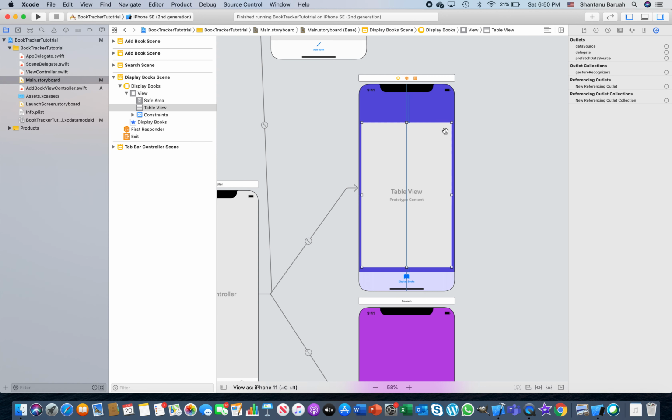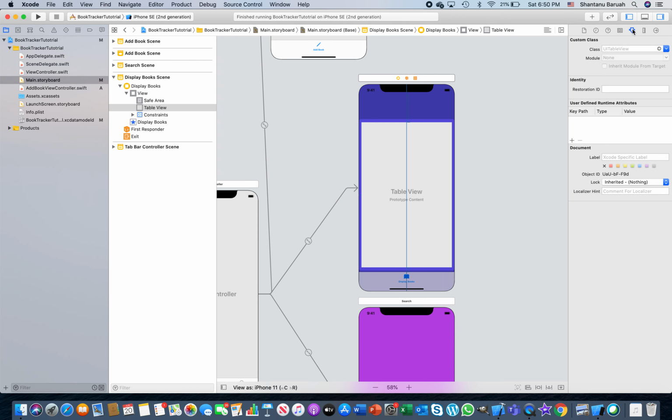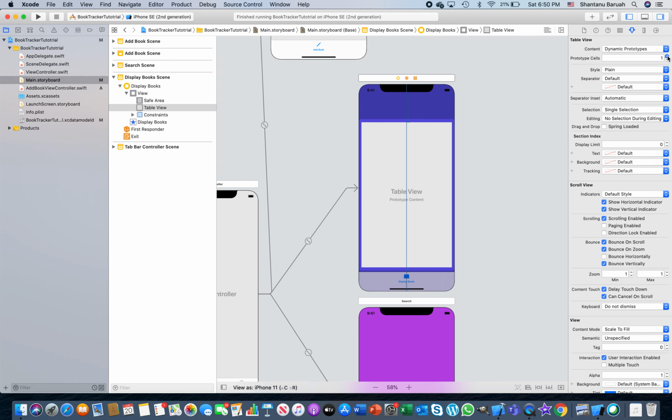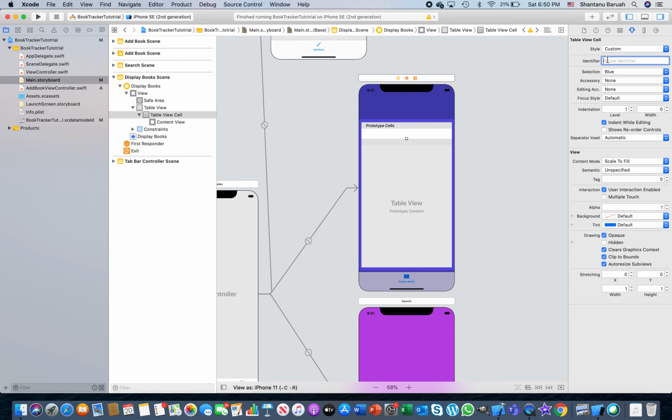For a table view, there are a few more things you need to do. Go to the table view properties, and then add a prototype cell. This is where the value will be shown. And for this cell, give it a name. I'll give it a name as cell, or maybe book cell. How about that? Okay, so that's how we have done it.